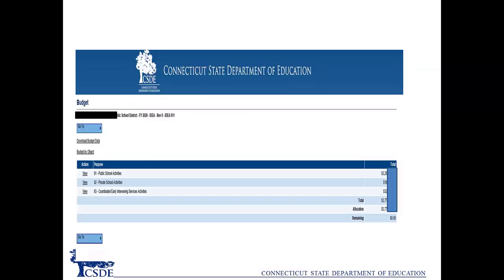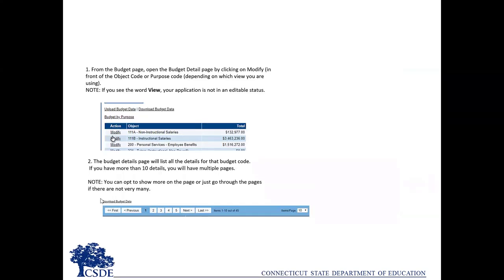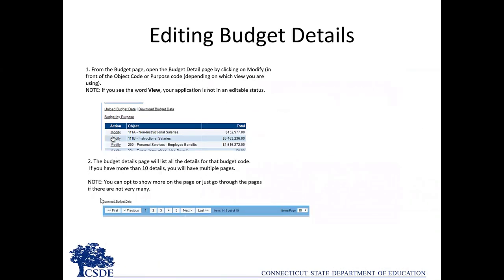This is what the budget page looks like. It has the three pieces of a public school activities, private school activities, coordinated early intervening school services activities. And those would be the pieces by which you'd be manipulating the budget itself and the editing of these details. You may already have pieces in there, but it's pretty straightforward that when you're in that budget page, you can look at it by either object code or purpose code.